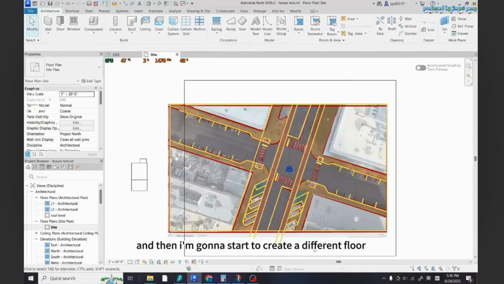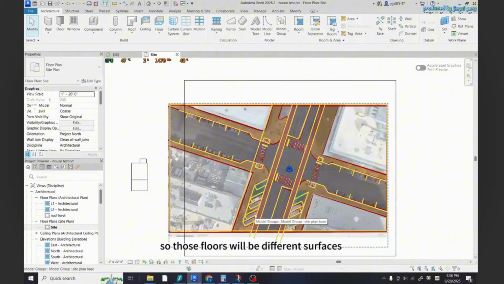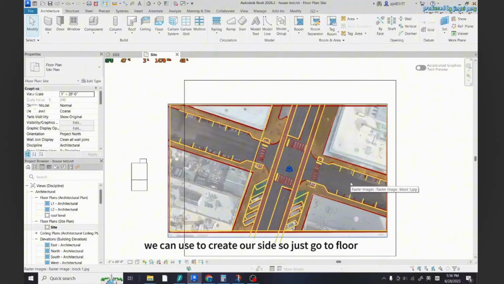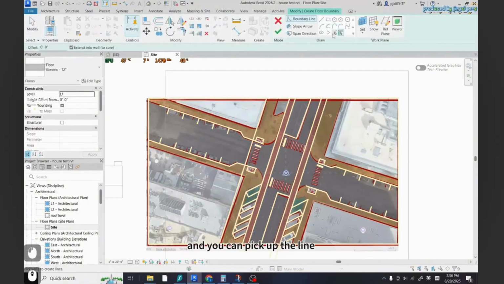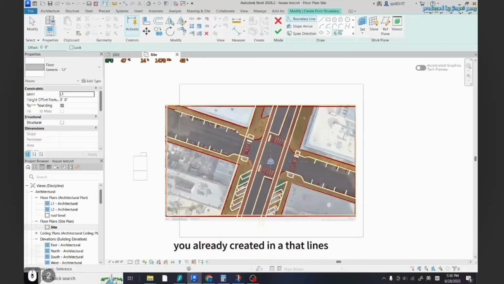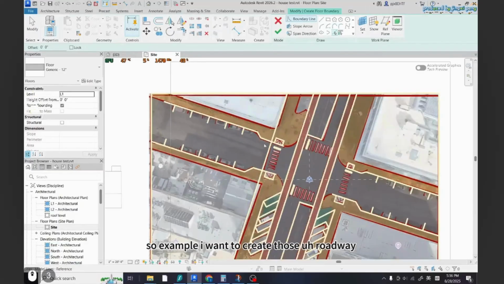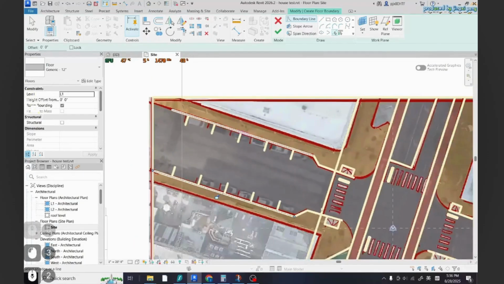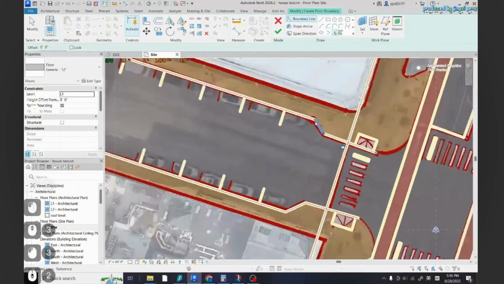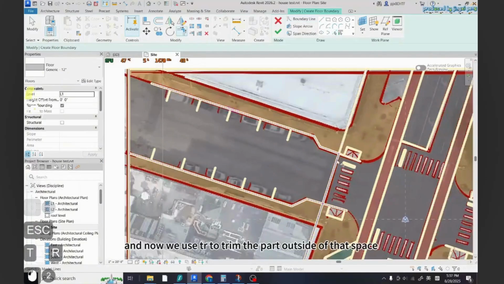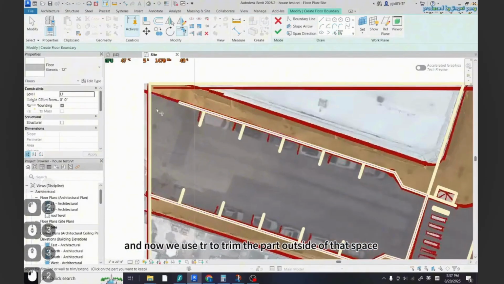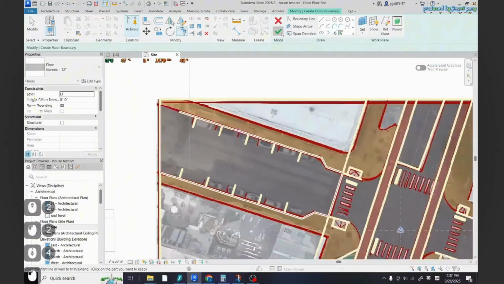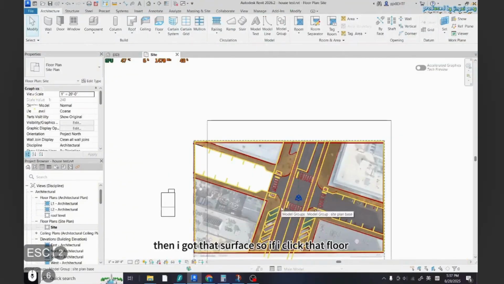And then I'm going to start to create different floors. So those floors will be the different surfaces, because floor is the best way we can use in Revit to create our site. Okay, so just go to floor, and you can pick up the lines you already created in that lines group. So for example, I want to create the roadway, which is all those gray space. I'm going to choose that line. Okay, and I will use TR to trim the part outside of that space. Okay, and now just click OK. Then I got that surface.